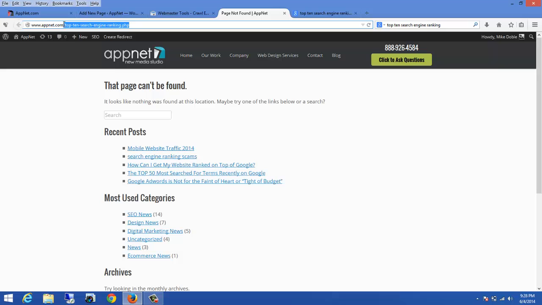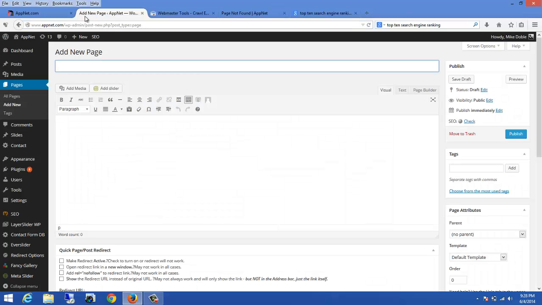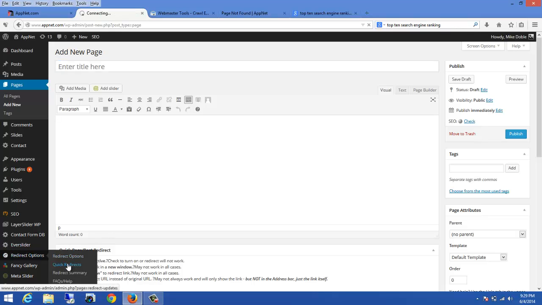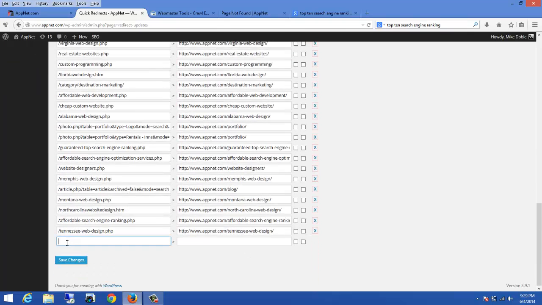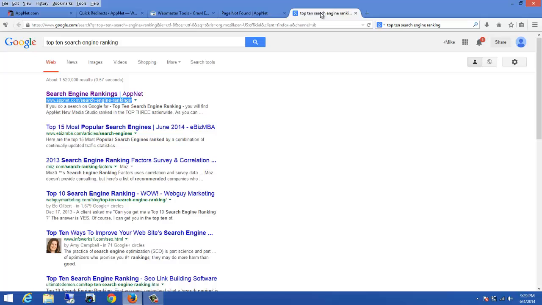But I'm just going to copy this part of the URL from the slash all the way to the end. So right click, copy, go down to here where we were. In this case, since we're not going to really need to build this new page because we already have a page ranked #1 for that, we're going to drop down to redirect options, quick redirects. All right, scroll down to the bottom of this page, and we're going to tell Google that that old page name, right click and paste that one in, top 10 search engine ranking .php, since it no longer exists, we want it to go to the new page.